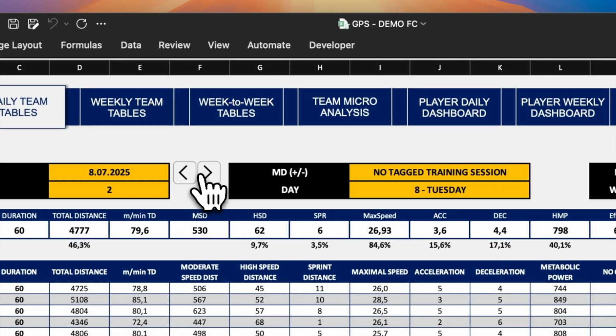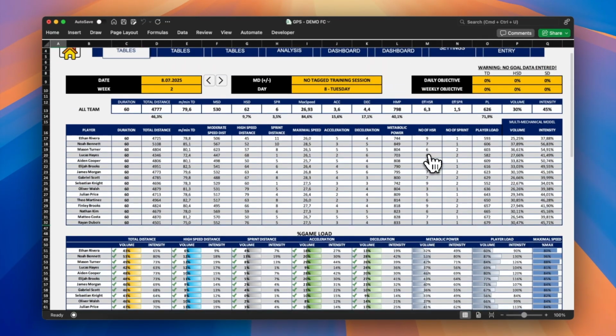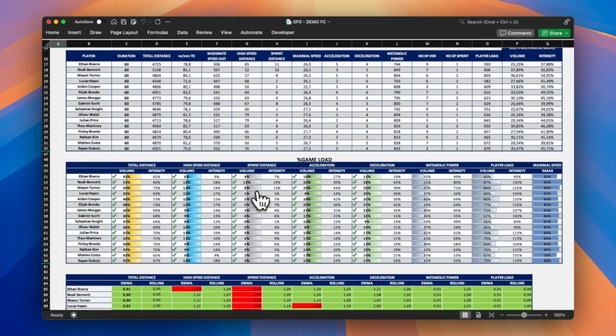In the next step, we'll start entering daily matchday labels and daily training targets. Then, we'll see how they appear inside the dashboards for easier tracking.